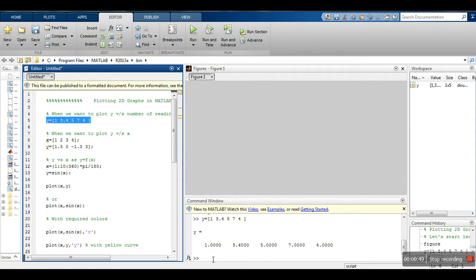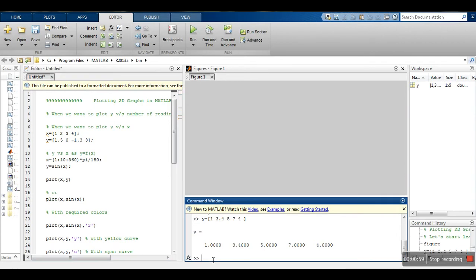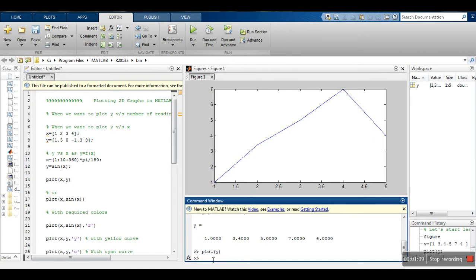Now we want to plot the y function, so we can simply write the value we want to plot. So plot, and here we can see the plot of y along this axis. This axis is the number of readings.